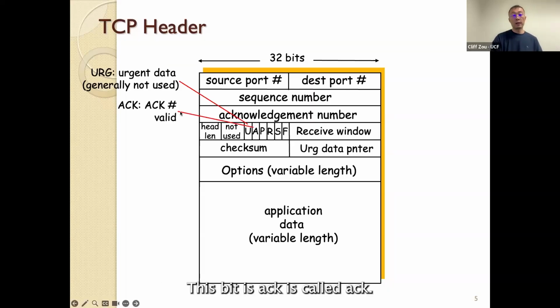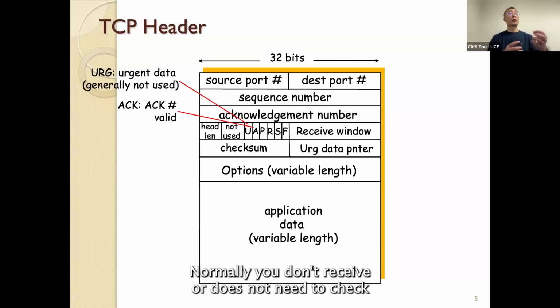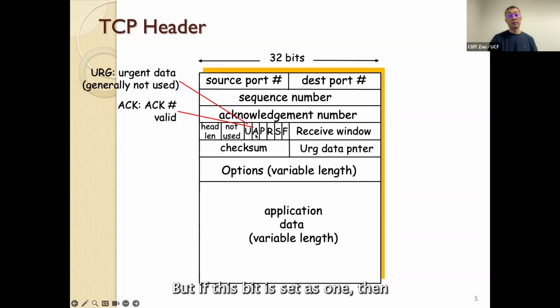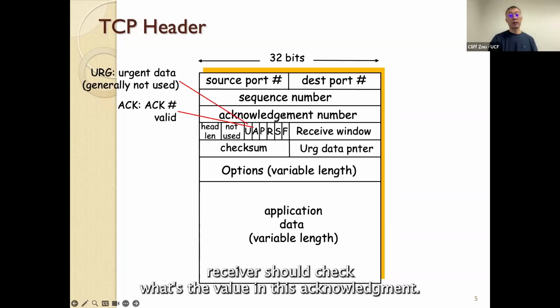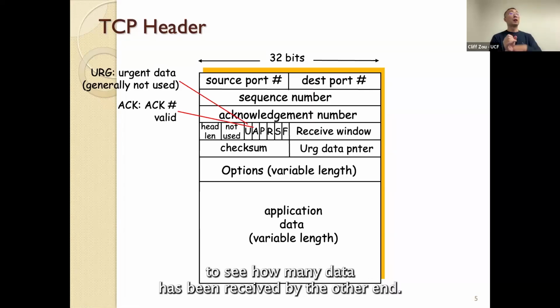This bit is called ACK. This means that if this bit is set to 1, the information in the acknowledgement number field is valid. Normally, the receiver does not need to check the value in the acknowledge number field. But if this bit is set to 1, then the receiver should check the value in this field, to see how much data has been received by the other end.